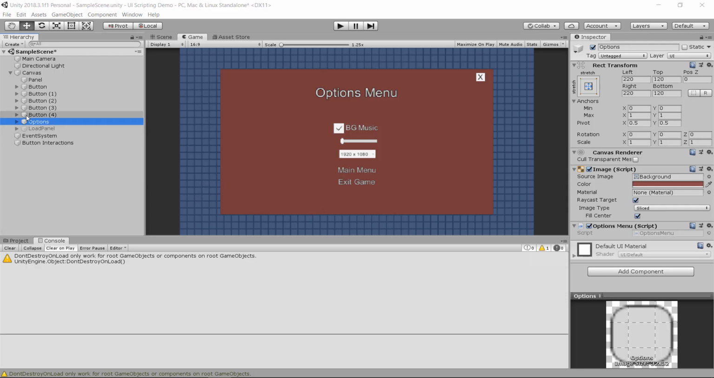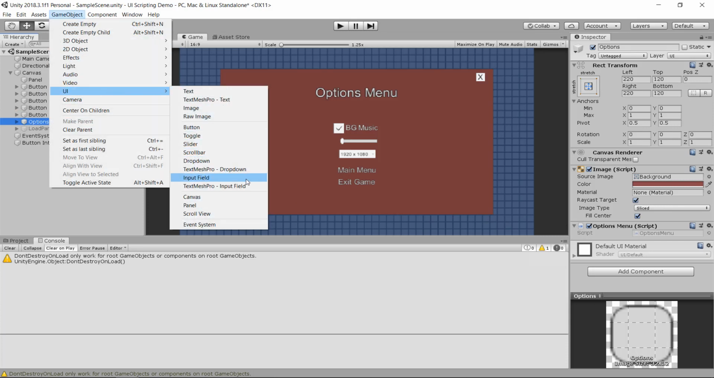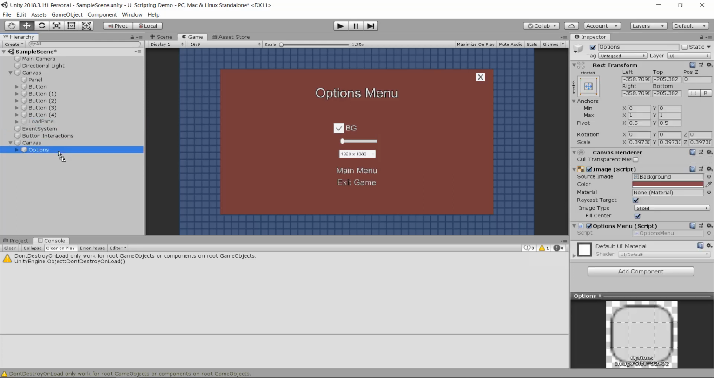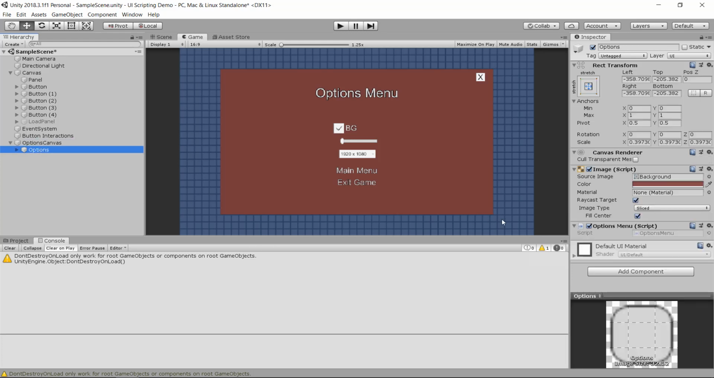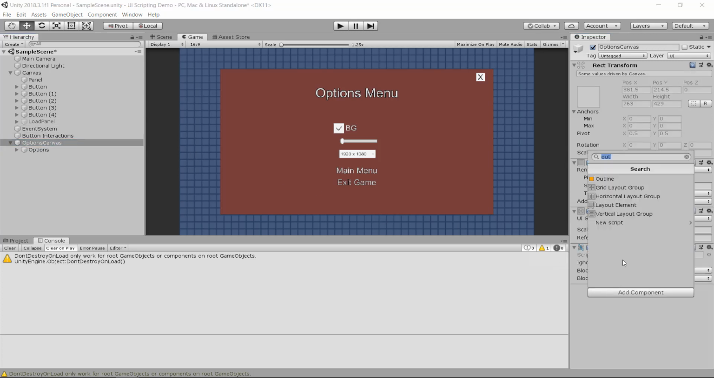So the way I'm actually going to do it is I'm going to create a second canvas object. So I'm going to go to Game Object, UI, Canvas, and I'm going to move my options menu to this second canvas. I'm going to rename this canvas as options canvas so I can tell them apart. And I'm going to take the options menu component, I'm going to remove it from that options menu, and I'm going to add it instead to the options canvas.